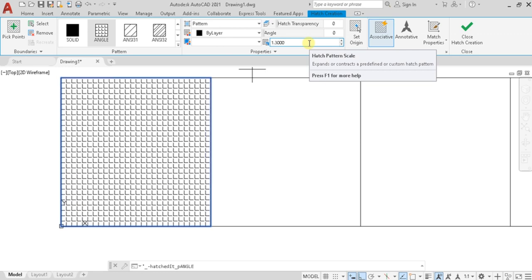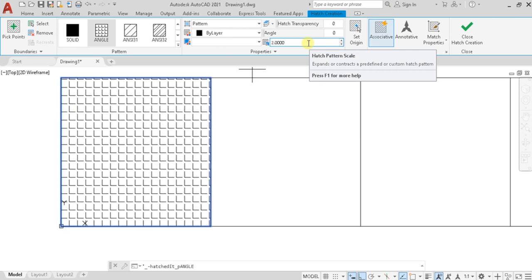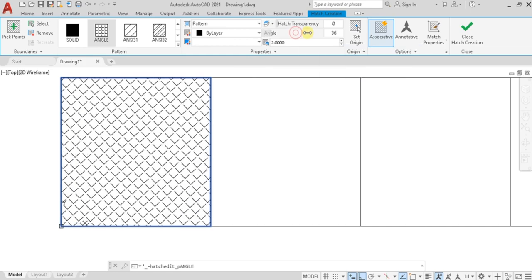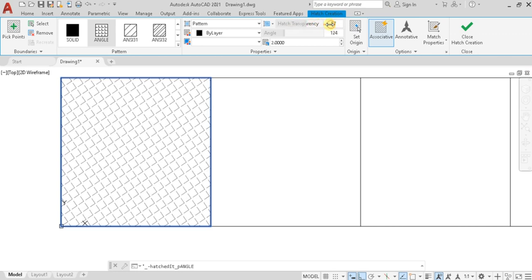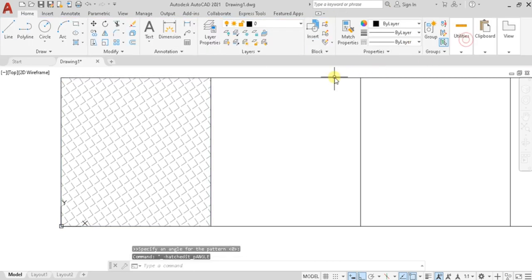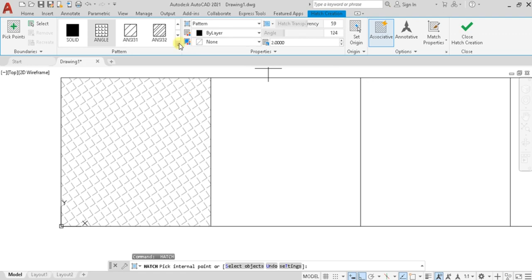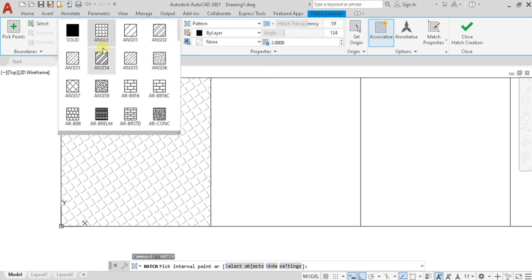Here, you can set the resolution depending upon the area and the size. Then you may change the angle and change the transparency. By clicking on the green tick button, you can complete the command.